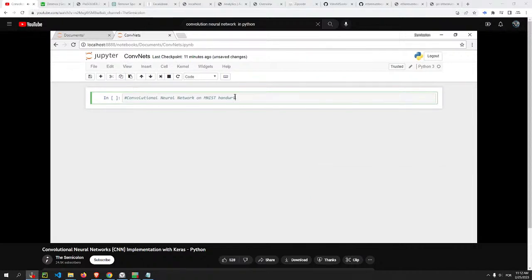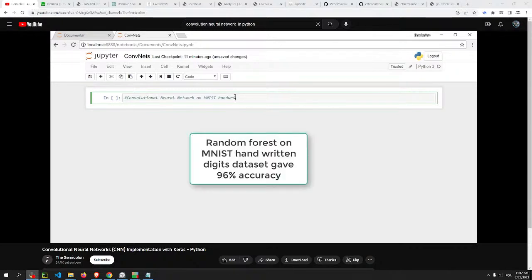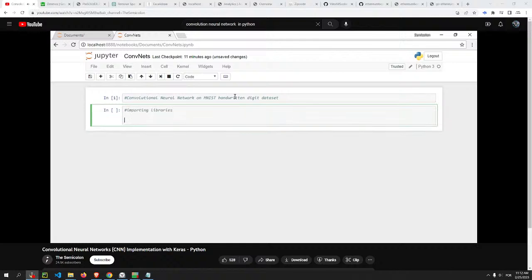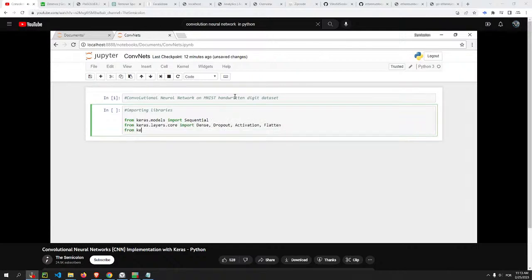So let's get started with the implementation. We had run the random forest algorithm on the same dataset, and that gave us around 96% accuracy. So let's see what convolutional neural networks offer us here. I import the Sequential model from Keras models. Also, we need to import Dense, Dropout, Activation, and Flatten from Keras layers. I'll explain what each of them means as we use them. For the convolutional layer, let's also import Convolution2D, and for the max pooling layer, let's import MaxPooling2D.